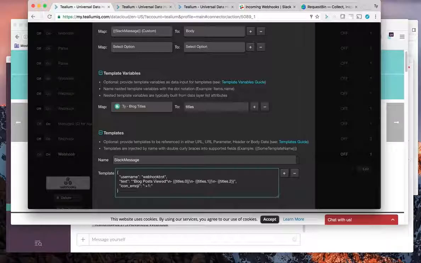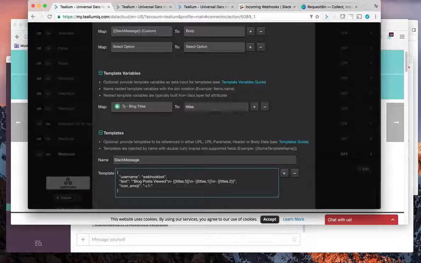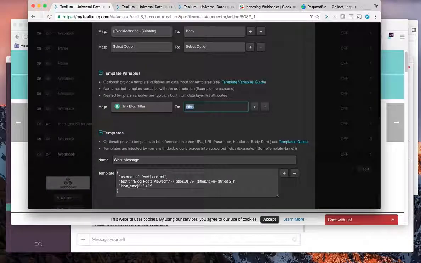You'll see I'm using a webhook bot as the username, and my text is dynamic, so it's not just a static string, but includes the 3 blog post titles in that visit, and the +1 is the thumbs up icon. So I'm mapping that list of blog titles to this new thing I've named titles, and then I reference in the template titles 0, titles 1, and titles 2. In programming you start with 0 typically. So 0, 1, and 2 are the three blog titles that someone's read. I'm keeping track of them here and mapping to that variable I use in my template.